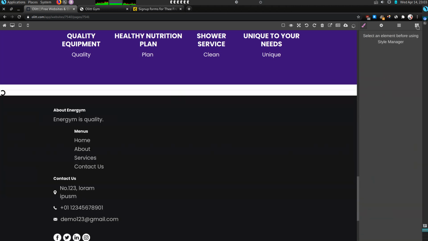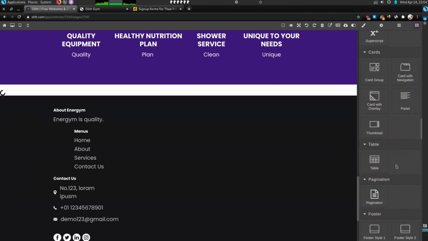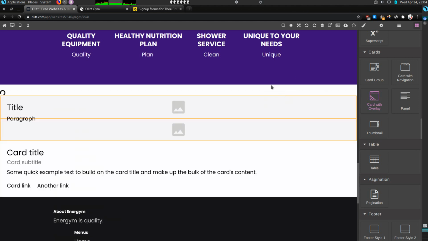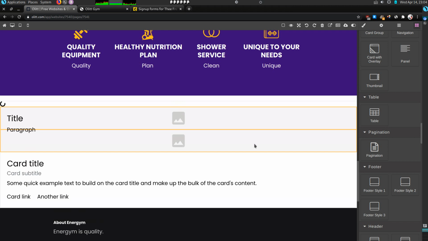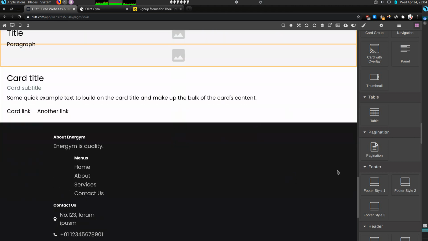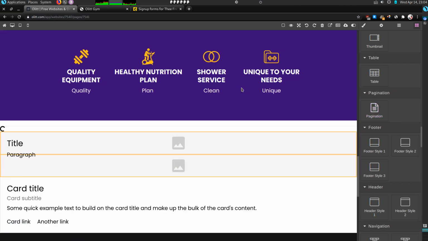You can close that as well. And the last card is also card with overlay. That is how it looks. So since we are not using it, we can close it. So this is Pagination.